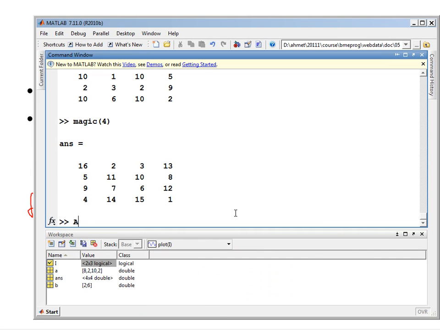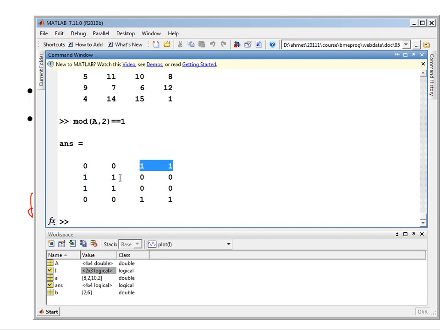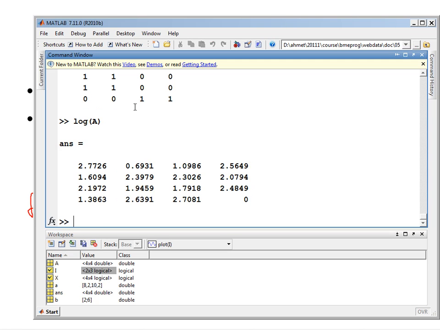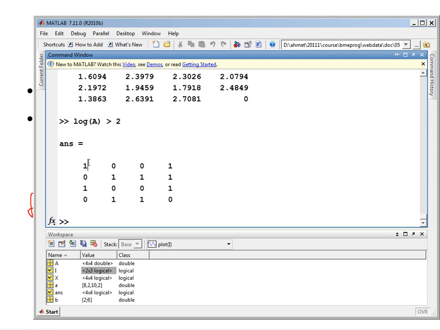Alright? So let's write this in MATLAB. A equals magic(4). mod(A, 2) equal 1 will give me a matrix that has the same size as A, and it will contain 1s wherever I have an odd number in A. Okay, so let me store that in the matrix x. Now the next part is taking the logarithm. If you take the logarithm of A, it's taking the logarithm of each number in A. And I can compare that with 2. That'll give me a true wherever the logarithm is greater than 2. Let's store that in a variable named y.